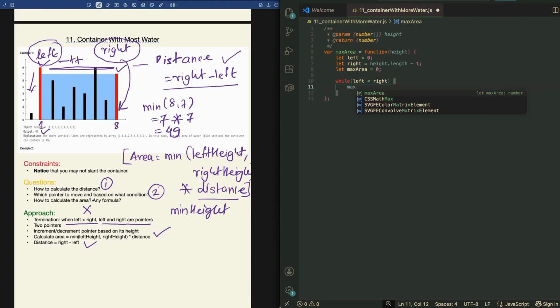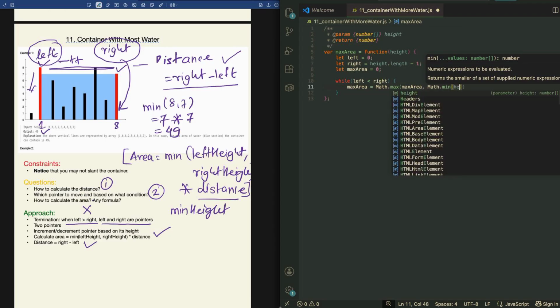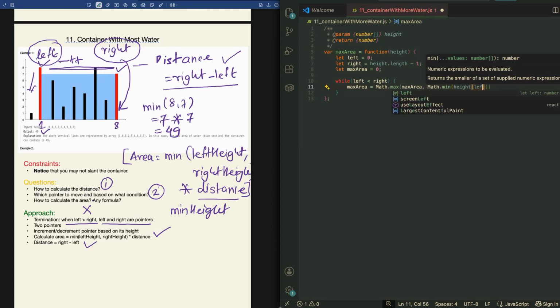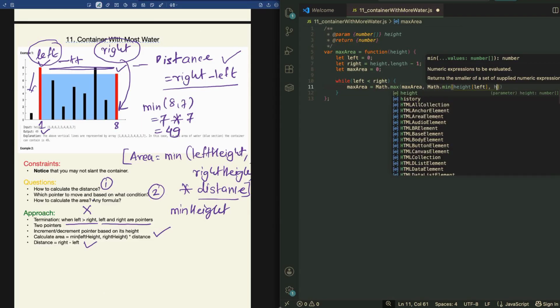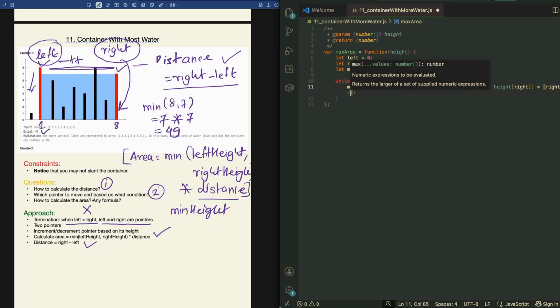Here, we are going to calculate maxArea. So, maxArea will be equal to math dot max of say maxArea comma. What is the formula for calculating area? It is the minimum of left height, which is nothing but represented by height of left pointer and height of right pointer, multiplied with the distance, and distance is nothing but our right pointer minus the left pointer.